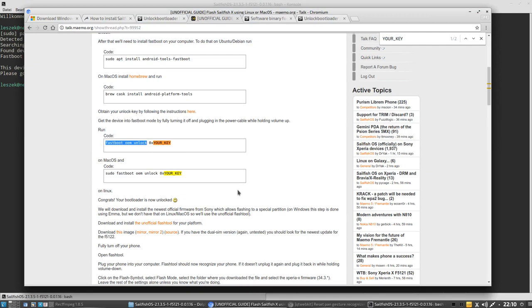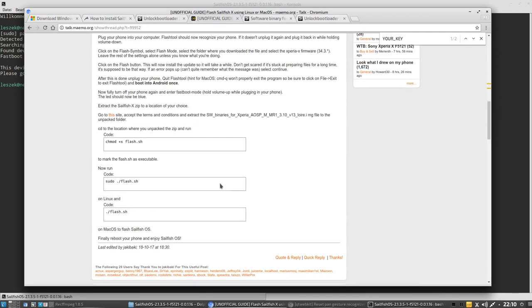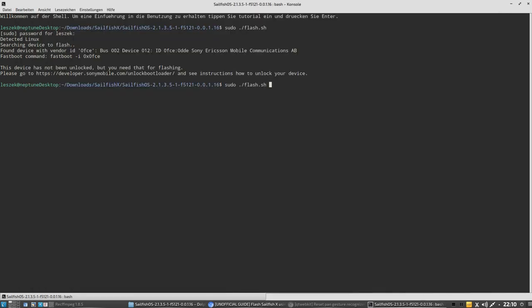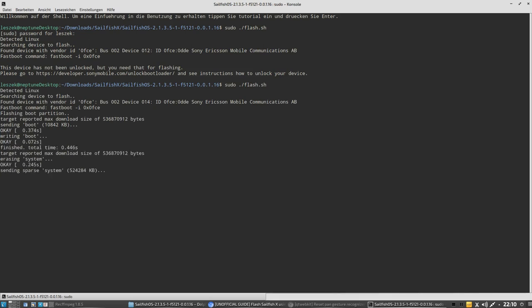So again, hopefully the moment of truth now, executing the flash again, and it seems to work. First of all, it found my device, and now it's flashing stuff and it's flashing the system, so it looks like it is working. So this is how you basically flash SailfishOS, Sailfish X on your Xperia X device under Linux, basically, is what I showed you.